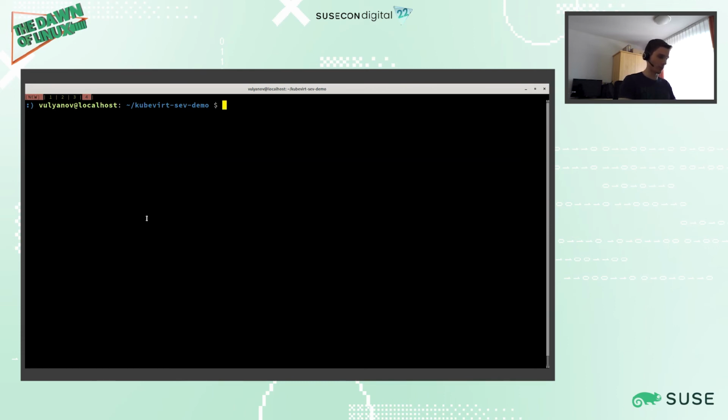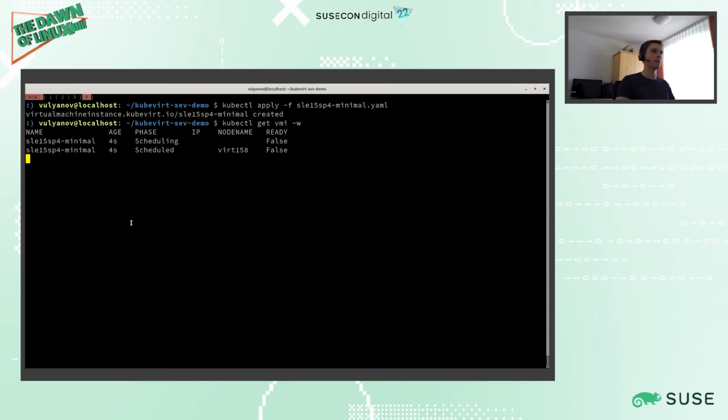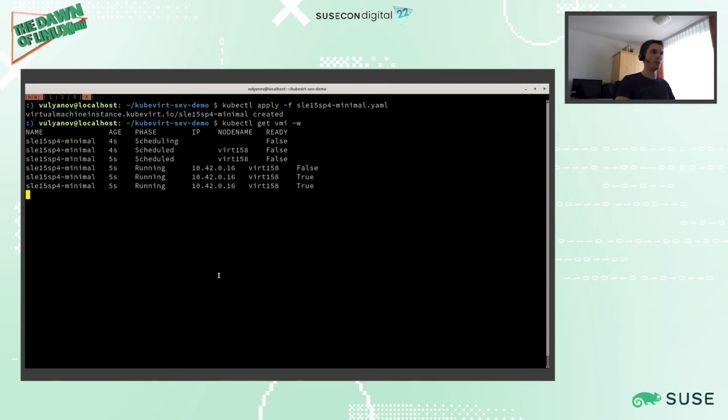So now let's try to run the VM. And the validation seems okay, and now we have our VM running. KubeVirt automatically detects the nodes in the cluster capable of running SEV guests and advertises this capability. In our setup, we have one such node, which is virt 158, and the VM gets assigned to that one. Let's now attach to the serial console and look what's going on inside the guest.